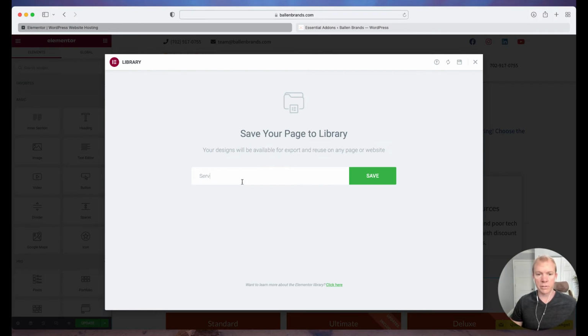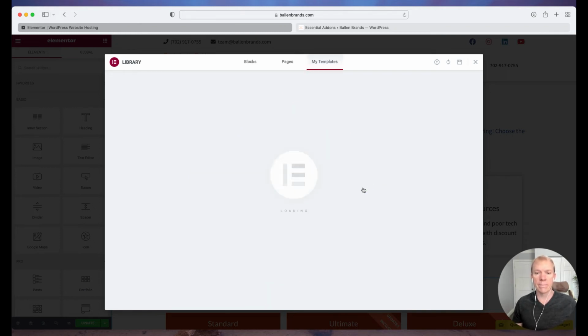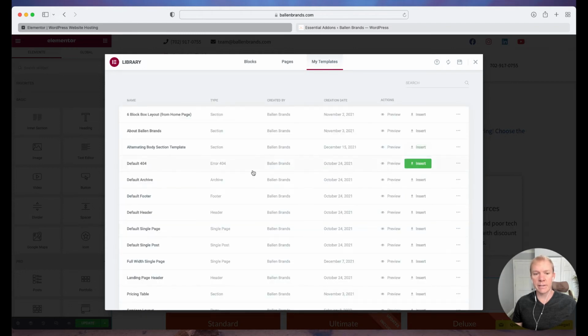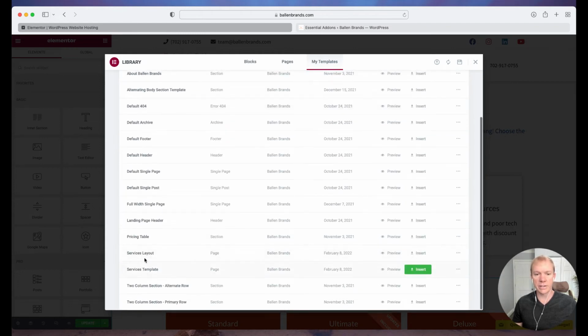So let's say I want to call this one my services details page, or services layout, we'll call it, because I want to use the same layout on any of the services that we offer. So I'm just going to go ahead and click save. And what that does, it pulls me to my templates and it's going to show that in here. So services layout, for example, right? That's the one I just created here. It shows when it was created.